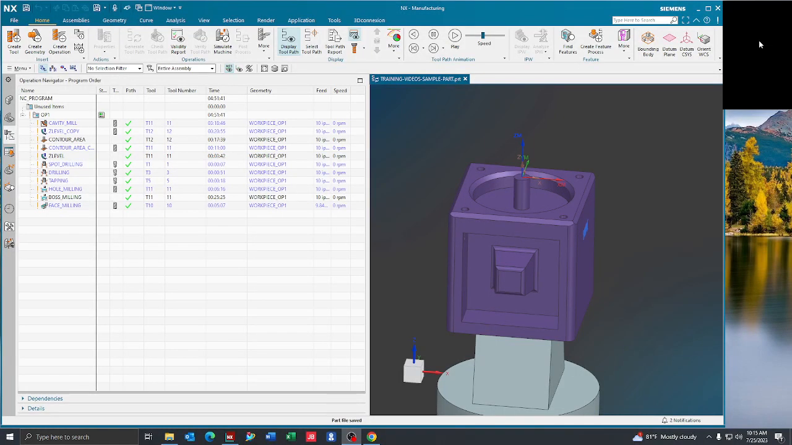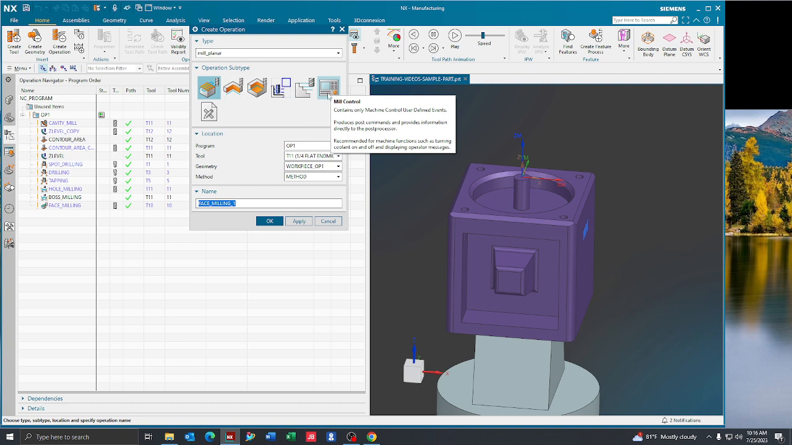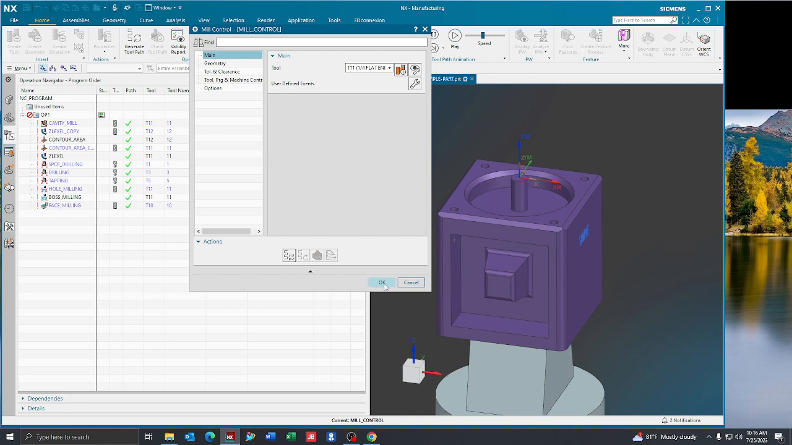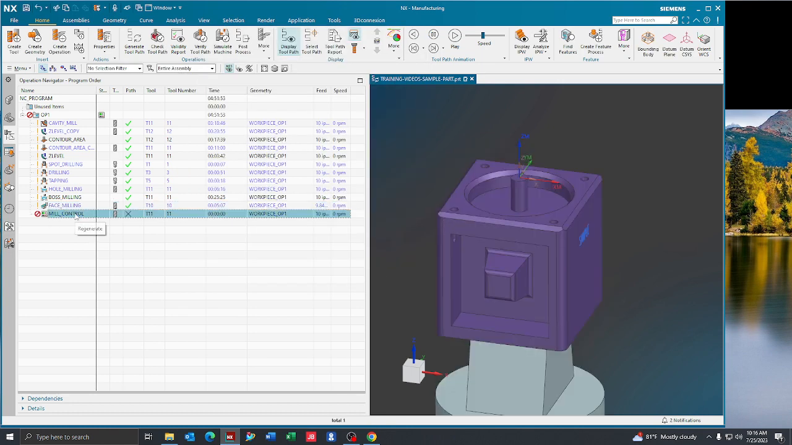Here's how to make a mill control operation. If we go to our create operation function, we can go up to mill planer. Here you'll see that there is an option for mill control. You can select that and then say OK after you've selected whatever tool you're going to want to use. I'm just going to go ahead and say OK to get the toolpath to jump into my program folder.